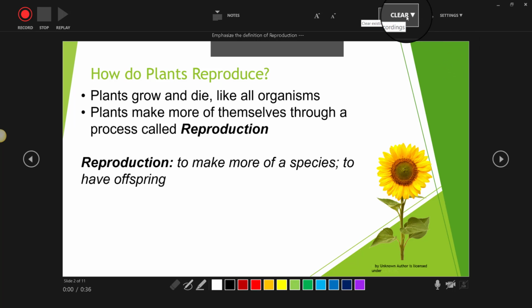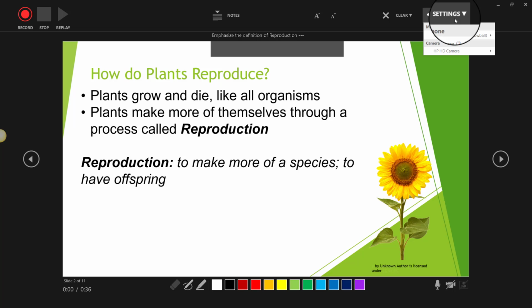The clear button is to clear existing recordings. So if you already have recordings on this particular slide and you want to get rid of them, you can go ahead and select clear. Or if you are unhappy with the recording that you add, you can go ahead and select clear. The settings button is important because it allows you to adjust your microphone as well as your camera. Again, you have buttons here to advance the slides while you're recording or to go back. Digital inking tools along the bottom, which we'll take a look at in another video.